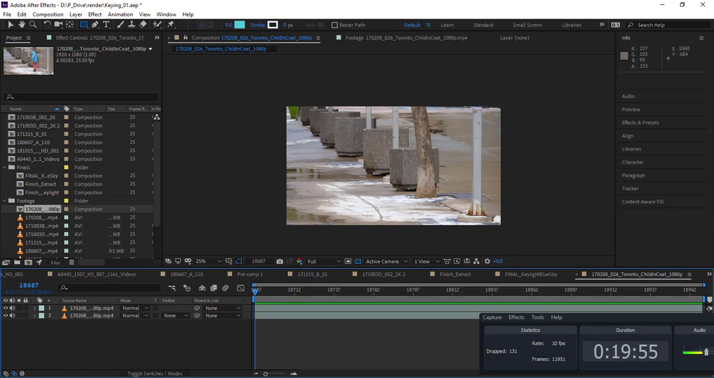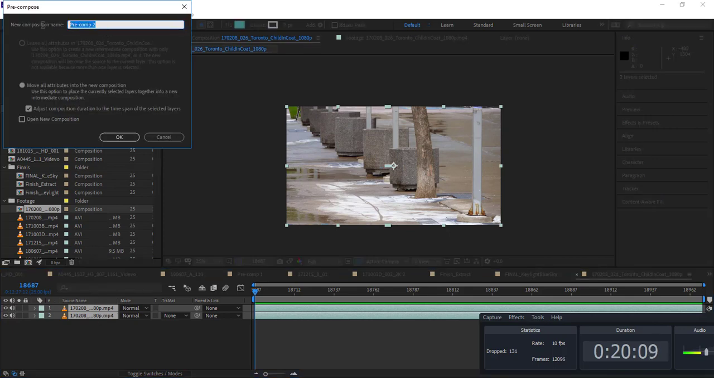So let's say this was for a movie, the kid lost his leg, that kind of thing. We would need to remove part of the leg, but then airbrush in the rest of the background. So if I take both of these and hit Control, Shift, and C, this will add it to a pre-comp.